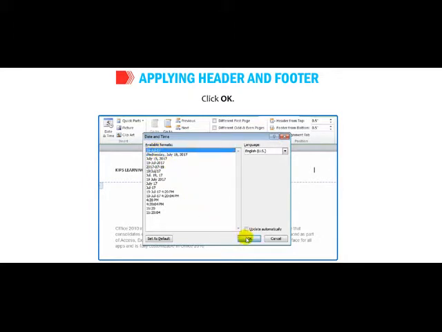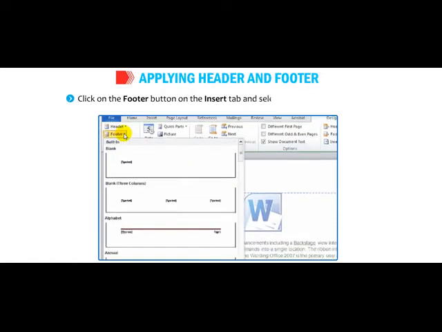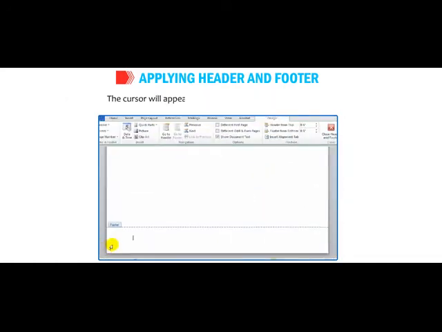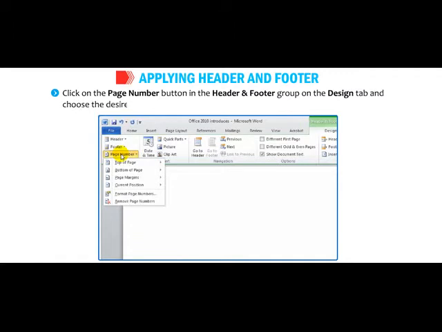Click OK. Click on the Footer button on the Insert tab and select the Edit Footer option. The cursor will appear on the left side of the footer section. Press the Tab key and the cursor will jump to the center of the page. Click on the Page Number button in the Header and Footer group on the Design tab and choose the desired format from the drop-down list.